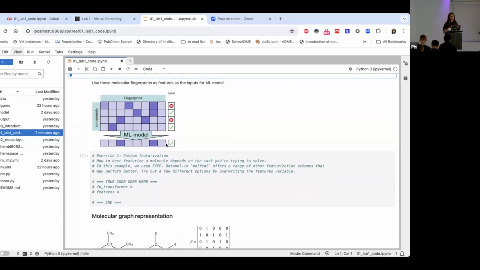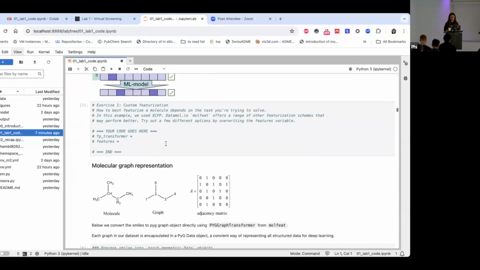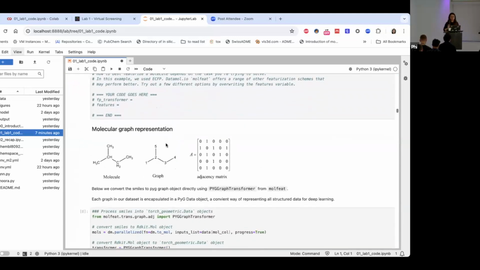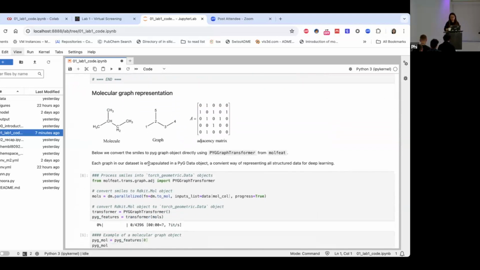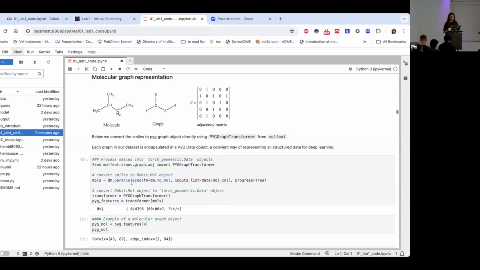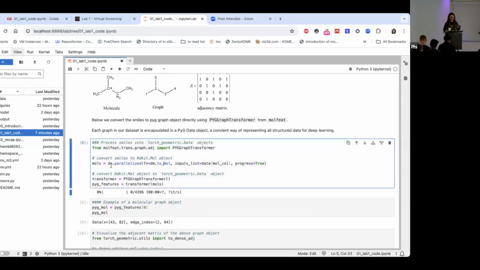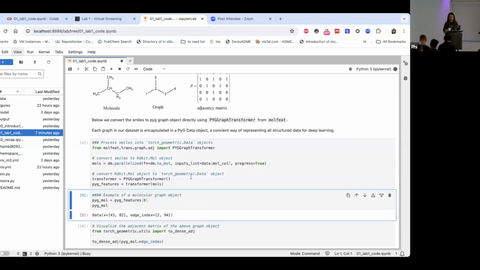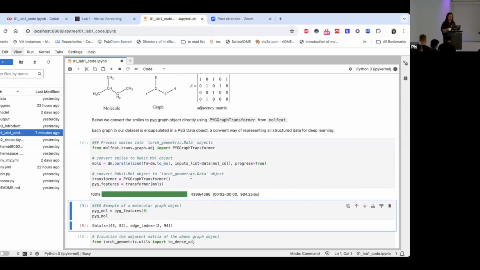Okay, that's the example for fingerprint. Now, let's move on to molecular graph representation. So basically, what we need to do once we get a molecule, for example, here in string format, we need to convert the SMILES into an RDKit molecular object. And you can do that by just passing it through datamol, which is another specialized library to deal with molecules.